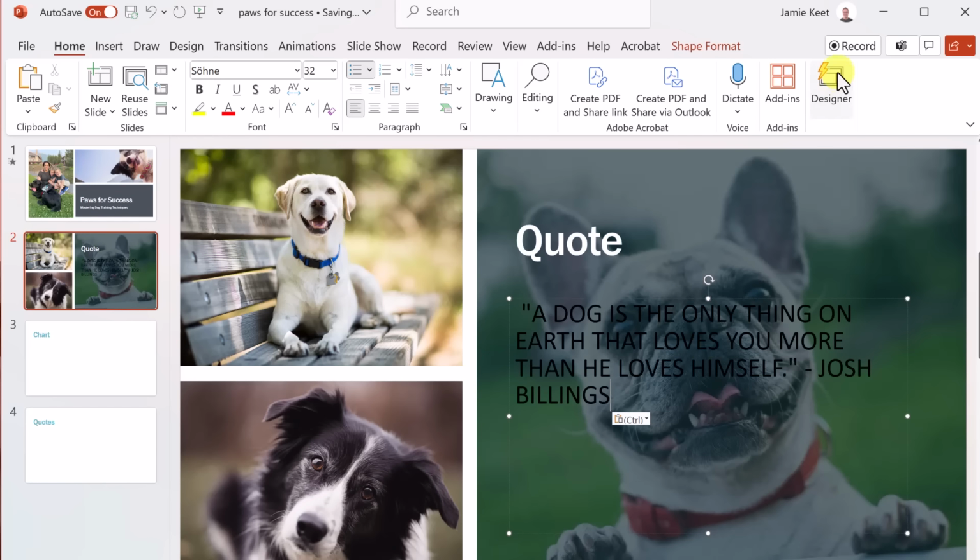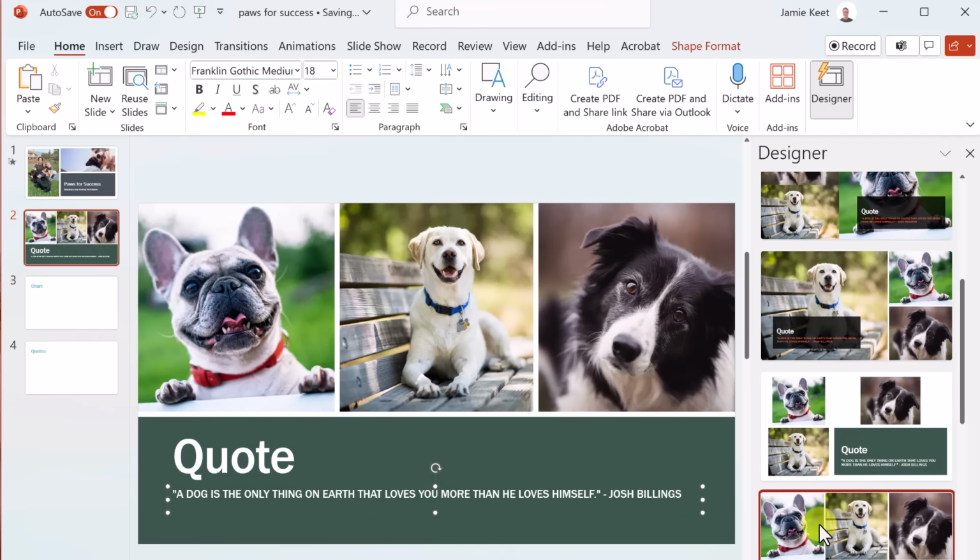How do you correct this in a hurry? Go to Designer. If you want to keep everything kind of matching here, notice that I can have some different options of how to quickly change this if you see something that looks a little bit better. So if I go down, I'm going to say I like this one here. So I have the quote underneath and then the 3 pictures this way.